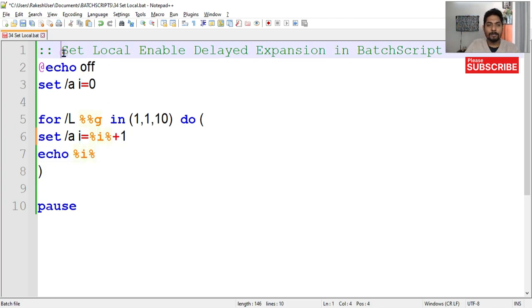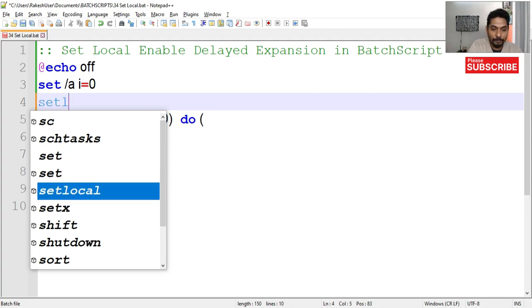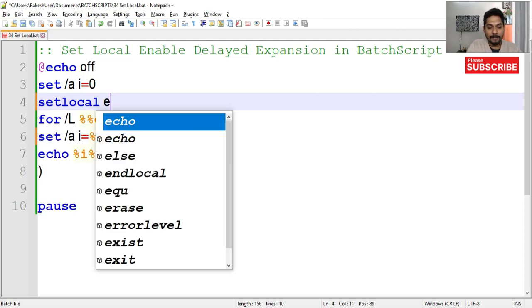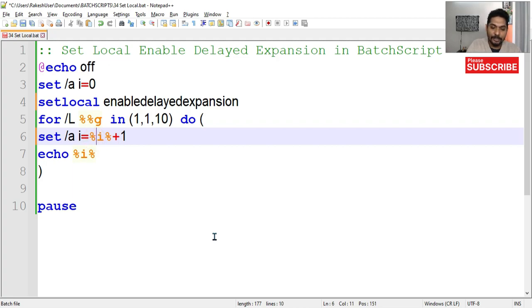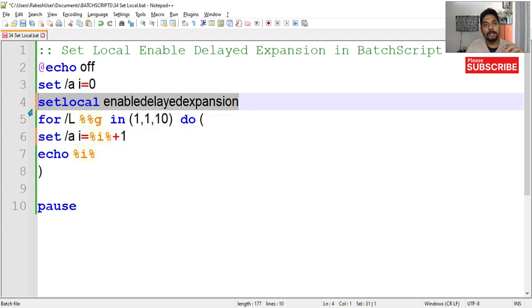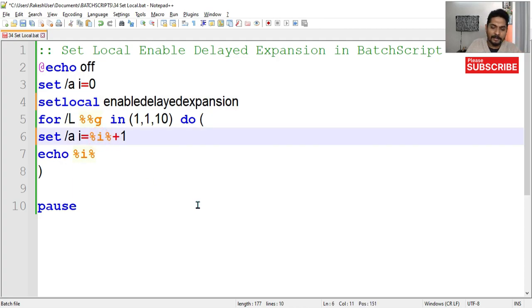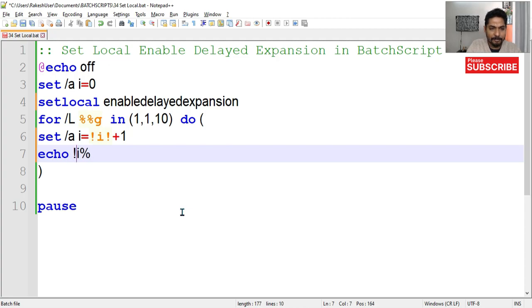That is where setlocal enabledelayedexpansion comes in. Let me show you what difference it is going to make. The moment I write setlocal, then I have to write enabledelayedexpansion, all one word. Delayed expansion means instead of doing a one-time expansion, you do it every time. You delay that expansion and do it every time within the loop. Now there's a syntax change. When you have used setlocal enabledelayedexpansion, you will not use %I%, rather you will use exclamation marks for the variables, so that it understands I have to expand it multiple times, not one time, during the parsing.